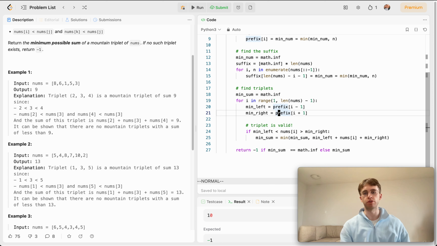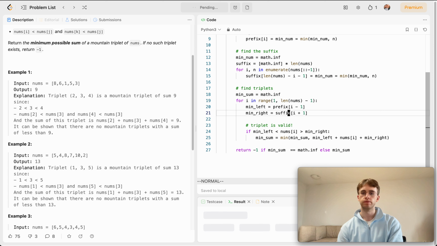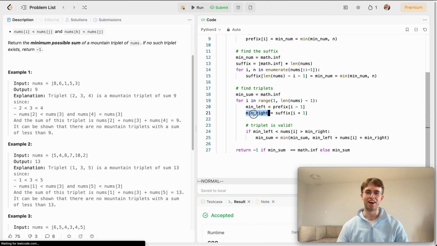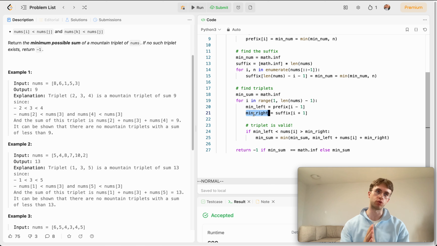Oh, it's because we're using prefix twice here. We want to use suffix, like so. And success. Sorry about that. Essentially, our suffix data structure is keeping track of the current minimum. And so whenever we want to see what is on the right-hand side of this middle number in our triplet, what is that current minimum? Well, it's going to be in our suffix data structure. I hope that didn't confuse you too much, but I hope I explained myself here.